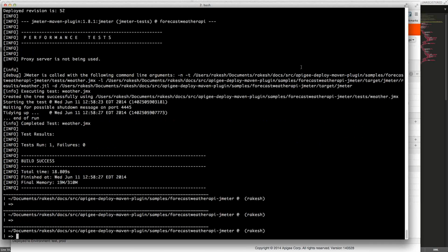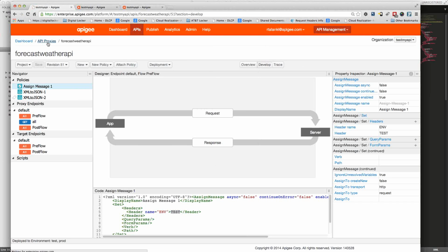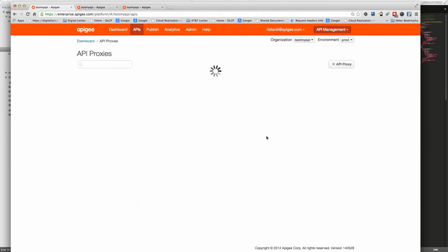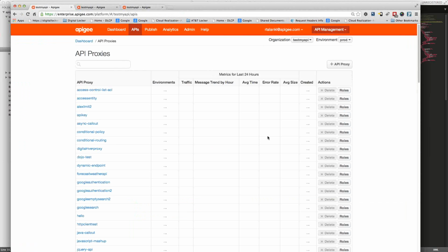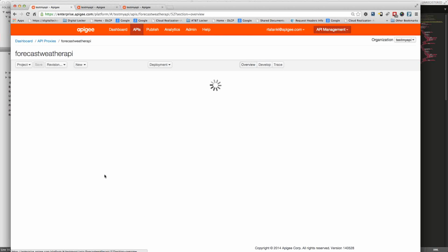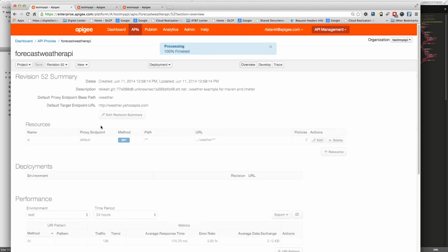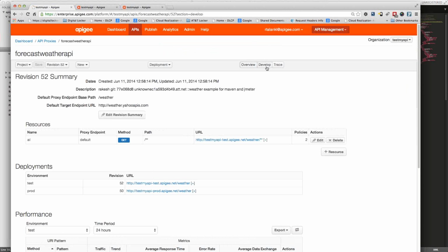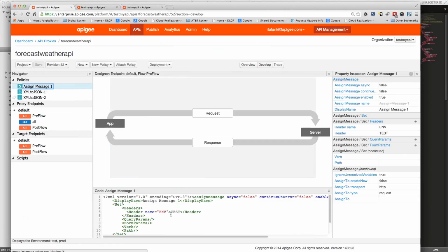So let me switch my control. Now let me go back, refresh my screen. Okay. So I got a new revision, revision 52. Right. Again, if I verify, my assign message is test, and the deployment status says good. It's under test. Test state is deployed. Now let me go back.